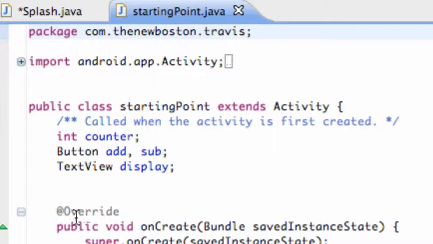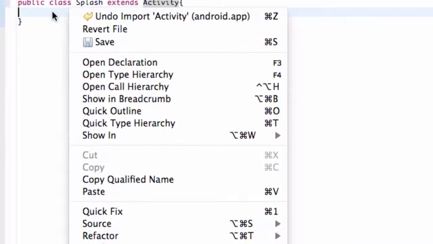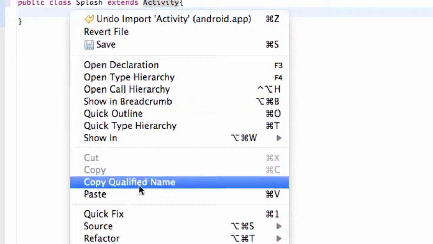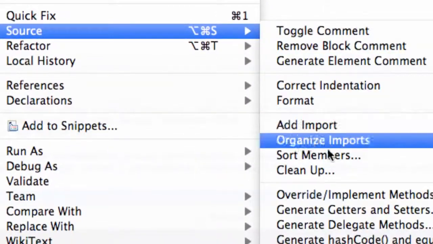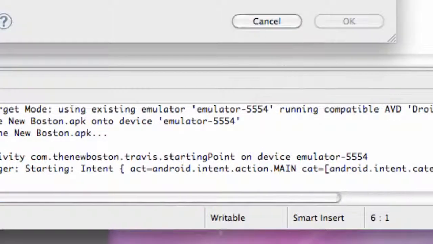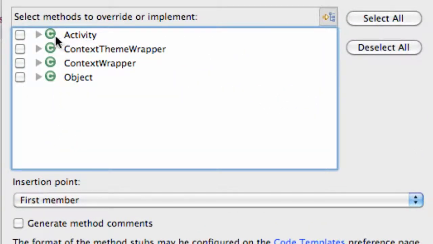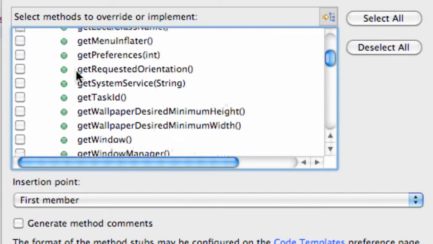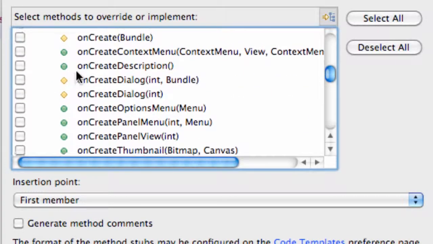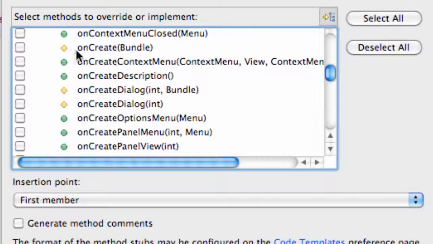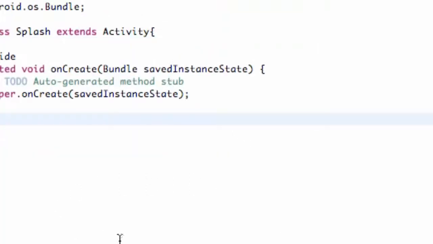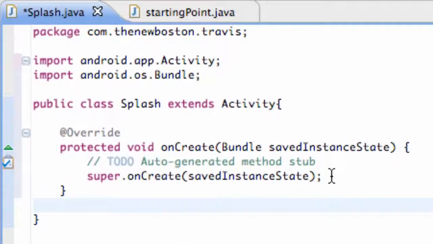Now let's go back to the starting point, and we notice that we have this method called onCreate. We're going to add that real quickly by right-clicking within the brackets, going down to Source, and then going to Override/Implement Methods. Click that. As you can see, here's the Activity class that we're extending, and we can use all these methods from within it. There's a method called onCreate, which you saw in our starting point activity. We're going to click this and make sure it's the one that takes a Bundle within its parameters. Click OK, and we have our onCreate method set up.